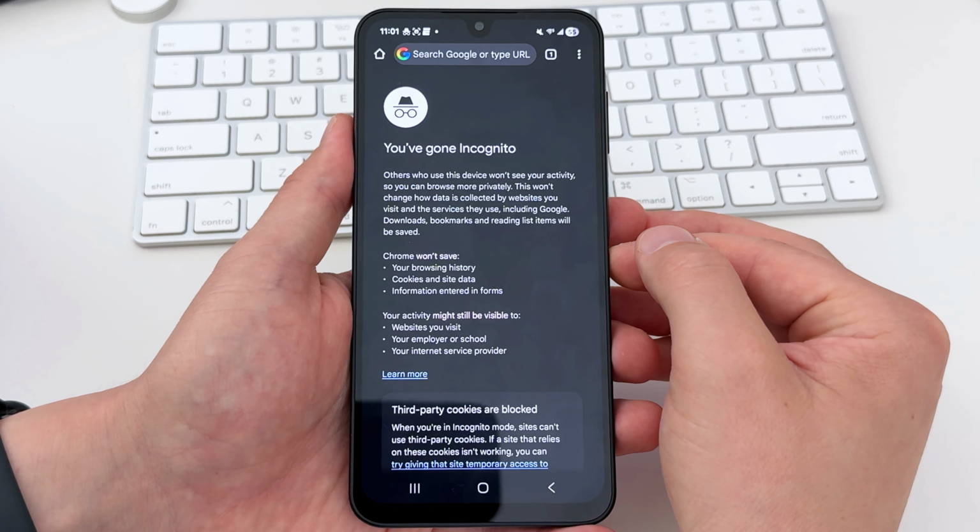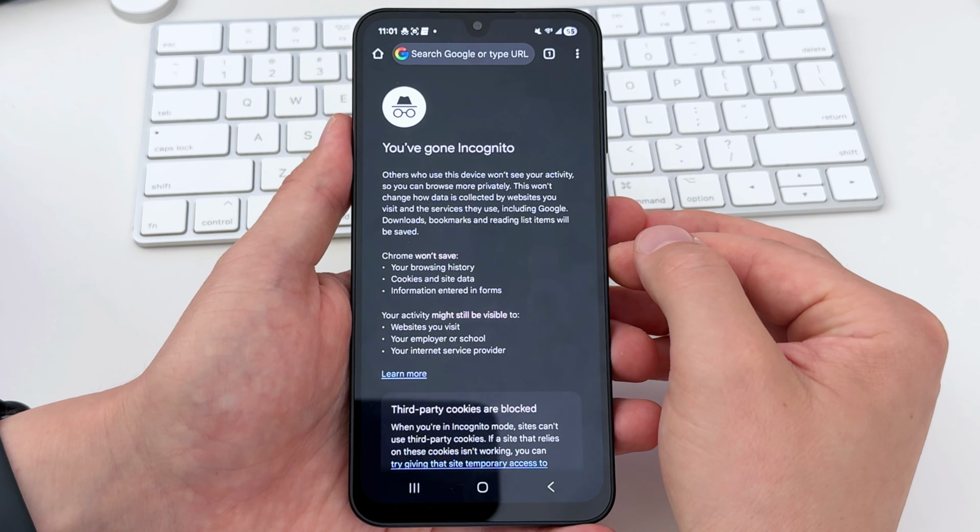Basically, it hides your browsing history on your own device, but it doesn't make you completely invisible. Your IP address is still visible to the sites you visit. Your internet service provider can still monitor your traffic. And if you're using a school or company-issued device, their internal monitoring tools can still see your web traffic and the sites you visit. When in incognito mode, you can browse as usual and open multiple tabs.